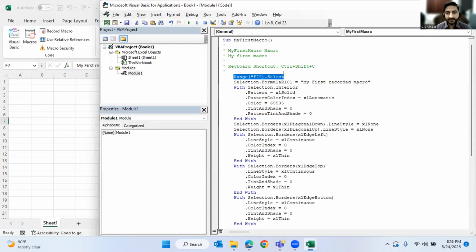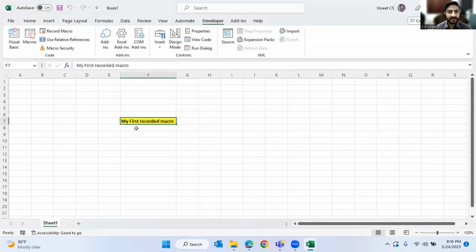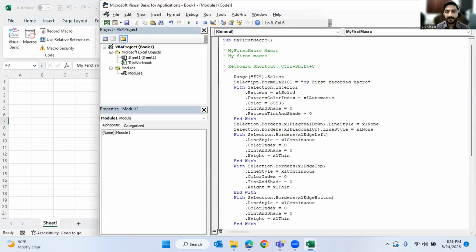Range of F7 dot select. The first, range of F7 dot select, is putting my cursor on cell F7. See this F7. First thing is putting my cursor on F7. Then selection dot formula R1C1. My first recorded macro is the text which I have put in that cell. So this formula R1C1 is the system's way of writing the code. If I write this as selection dot value, that is also okay. So let it be formula R1C1.